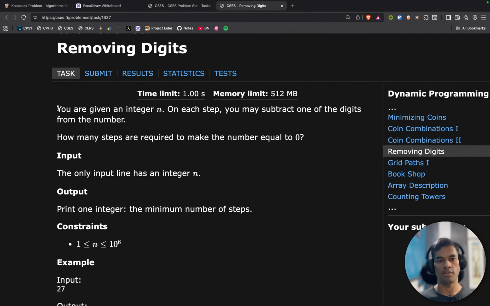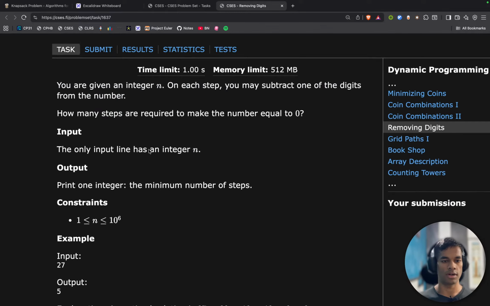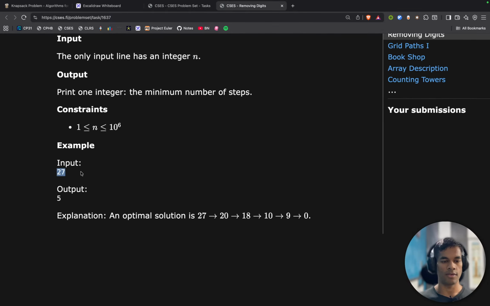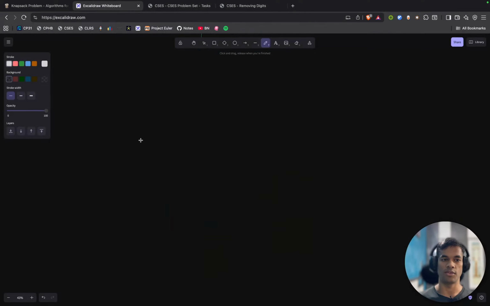You are given an integer n. On each step, you may subtract one of the digits from the number. What does that mean? 5 steps are required. 5 because 27 is the thing and I can only remove 2 and 7. So I remove 7 a bunch of times. When I remove 7, the number becomes 20. Okay, that is cool.